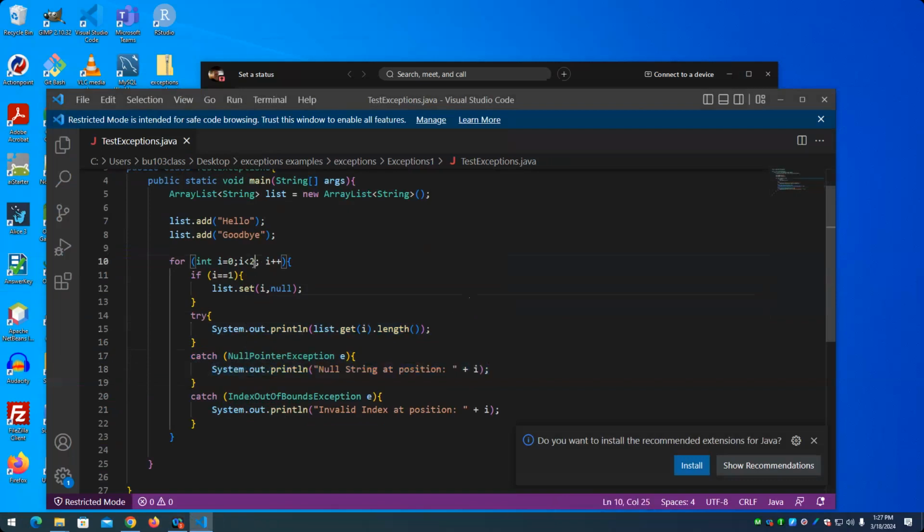If we have an index out of bounds exception, in other words, if we have an invalid subscript, we're going to display this error message. So that's the way a try-catch works. We're going to try these statements. If one of these two exceptions is encountered, then this executes, or this executes.